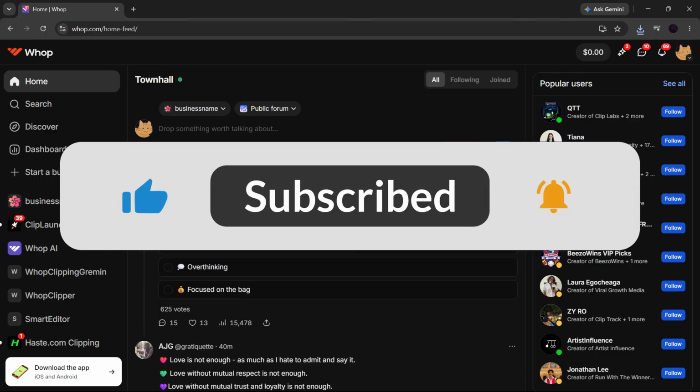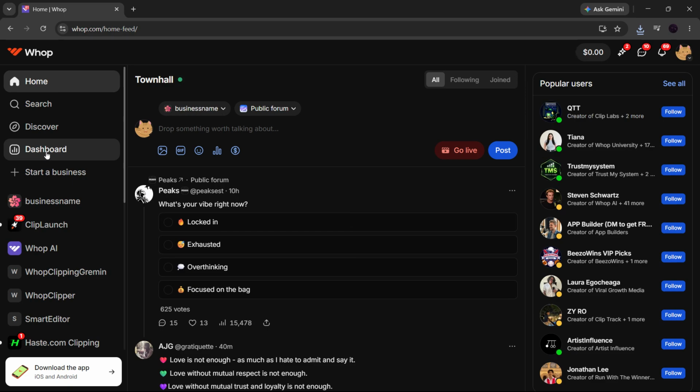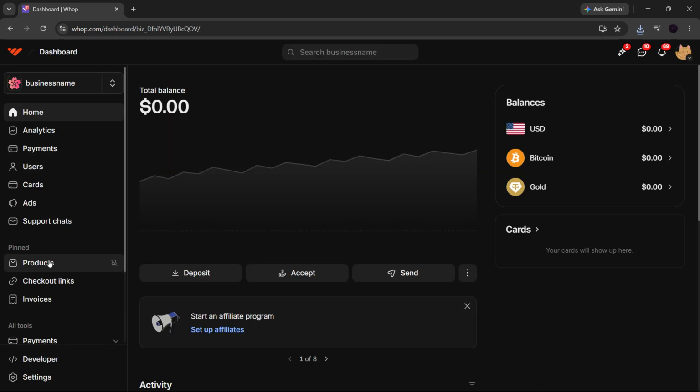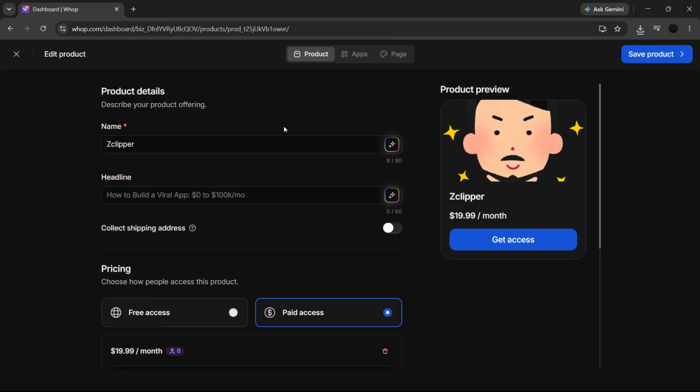First, log in to whop.com and open your dashboard. Once you're inside, look at the left sidebar and click on Products. This is where all of your existing products live, and it's also where you can create new ones if you haven't set one up yet. Now, select the product you want to add a free trial to. If you're starting fresh, you can click Create Product and build a new one from there.